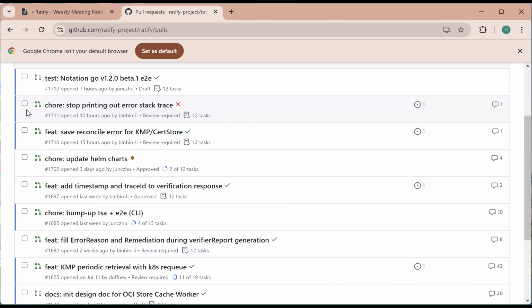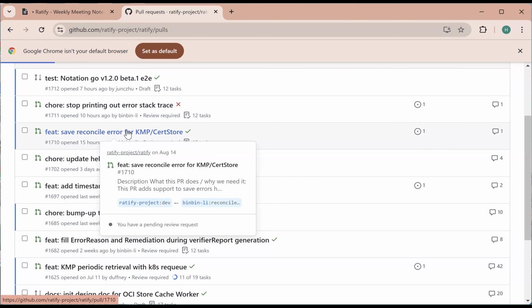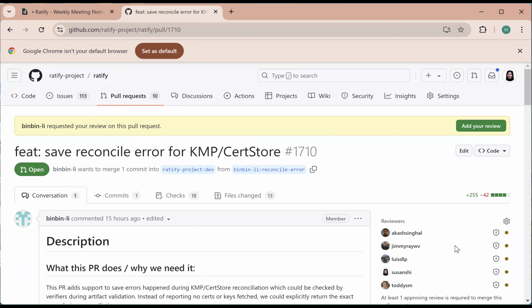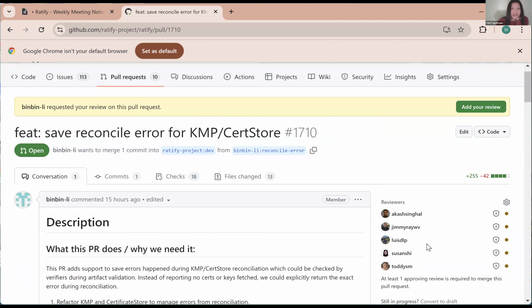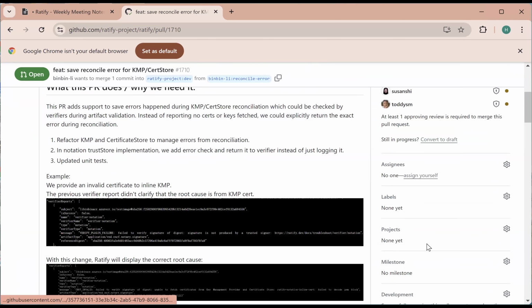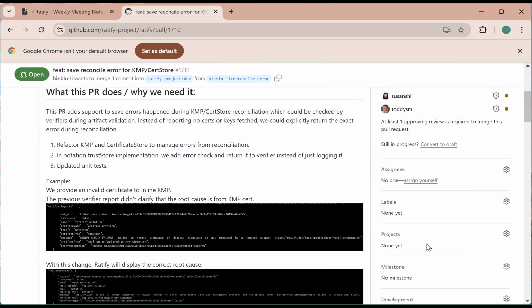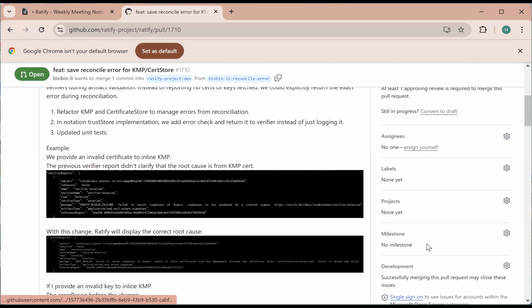So no specific. Maybe we can check the save reconcile error PR, so I can show the example in the PR. Sure. Yeah, if you scroll down a bit, yeah, I provided two examples. One is for the notation verify, one is for the cosine verify. So the first one is the notation, the two screenshots before and after the change. So we can just focus on the message.